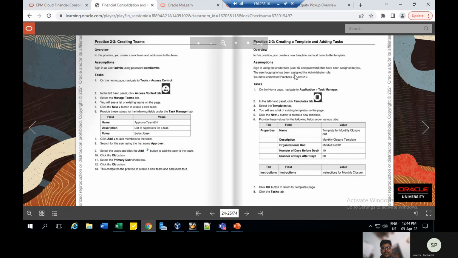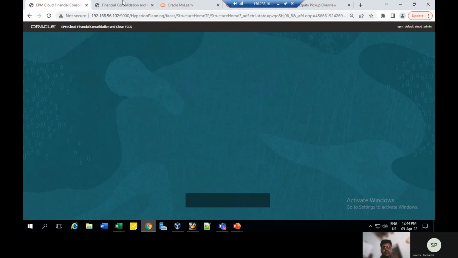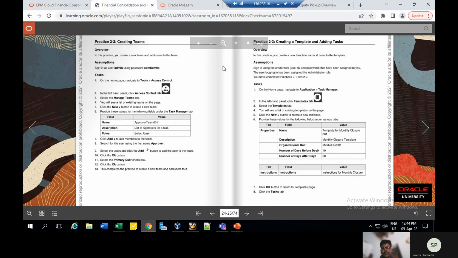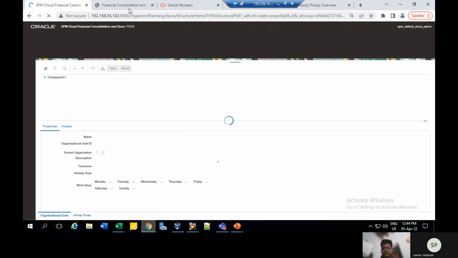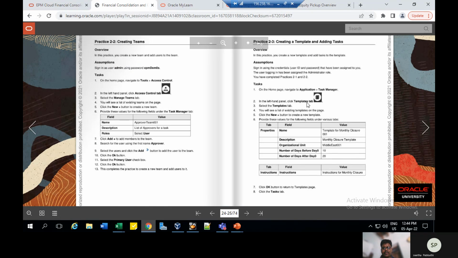So the next topic is practice 2.3, creating template and adding tasks. In this, we will learn how to create a new template and how to add tasks in the template. For that, we need to go to the home page again, click on the home icon. Under application, task manager is there. Click on application cluster, click on task manager.